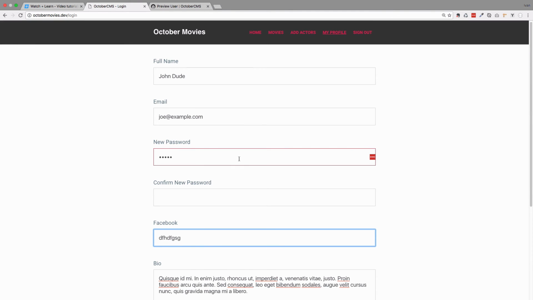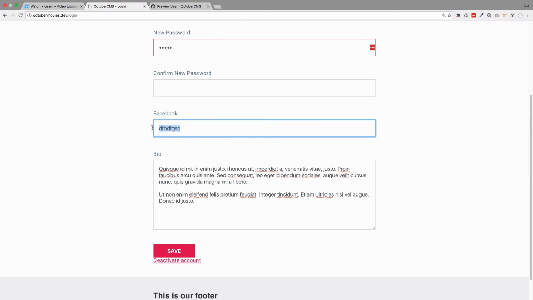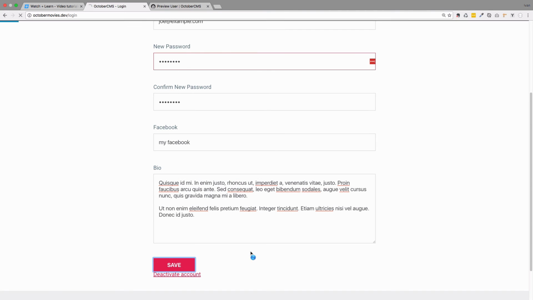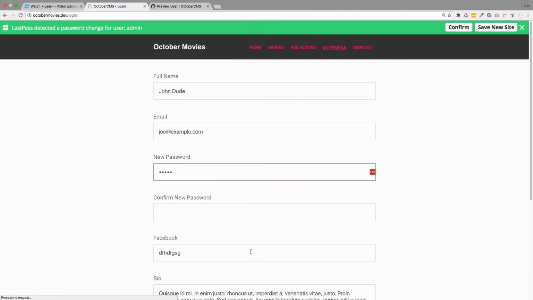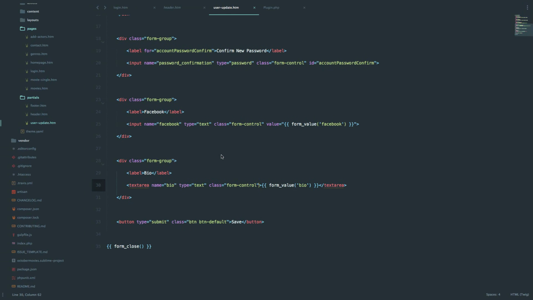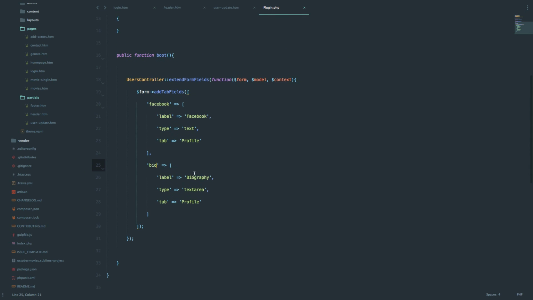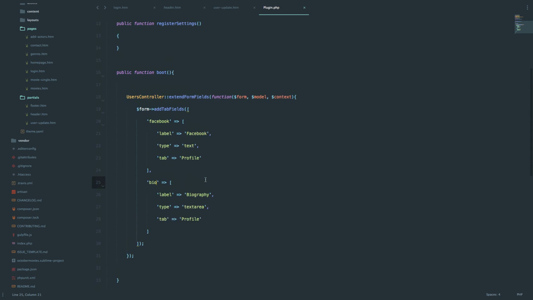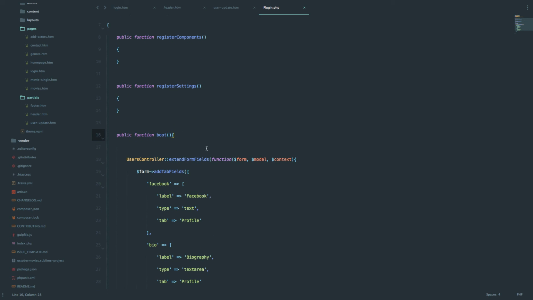Okay. So now let's try to save this. Save. Okay, so now we saved it, but we are still getting this. And we are getting this because we have to do something else in our plugin for this to work. So I'm going to go to the plugin.php. So profile plugin, and what we have to do is we have to extend the user model to allow for biography fields and for the Facebook field to be fillable.